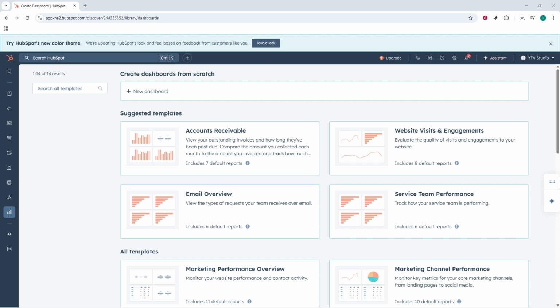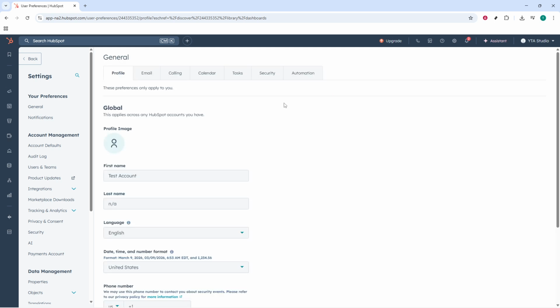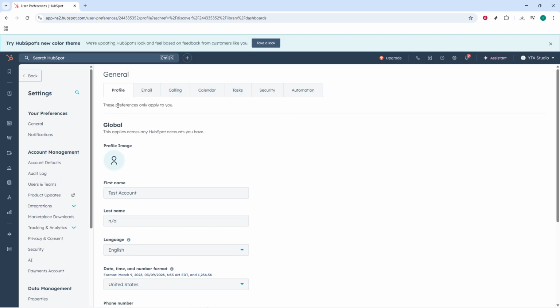Start by opening your HubSpot account and heading to the settings area. Look for the small gear icon in the top navigation bar. It's usually near your profile image. Click that to open the main settings screen. If you don't see it, make sure you're on a desktop browser and that you're logged in with the right user. On the settings page, use the left sidebar to navigate to General, then choose Email.